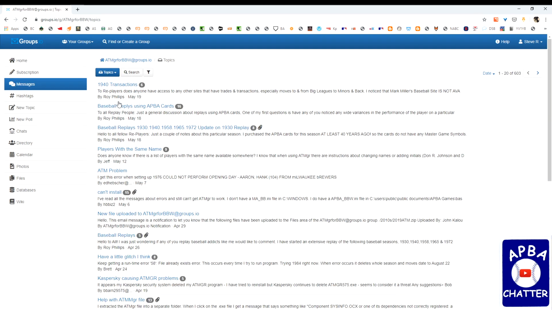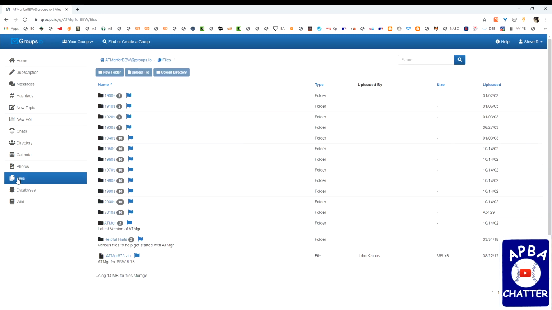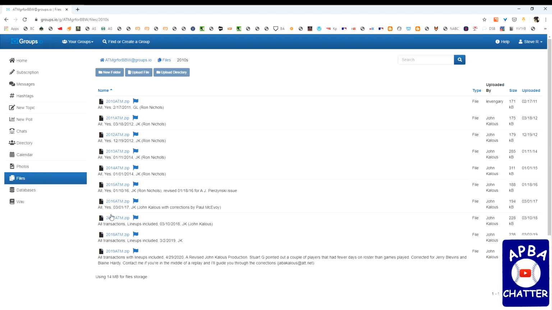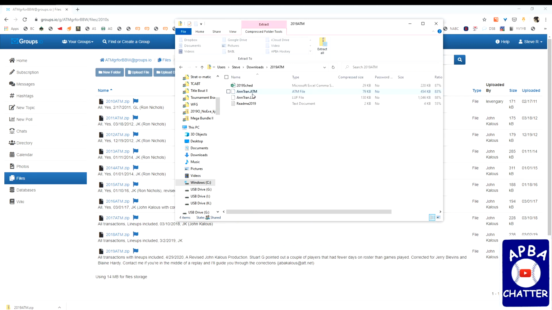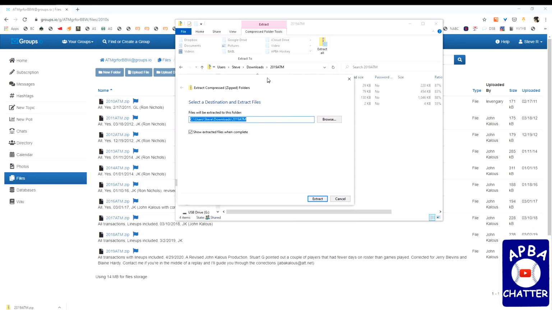Okay, so let's go over here to the ATM manager and let's go to files. We're going to go to the 19 or the 20. Here we go. Okay, so this downloads over here. So I'm going to extract that, and that brings that over here. Okay, so let's browse here.